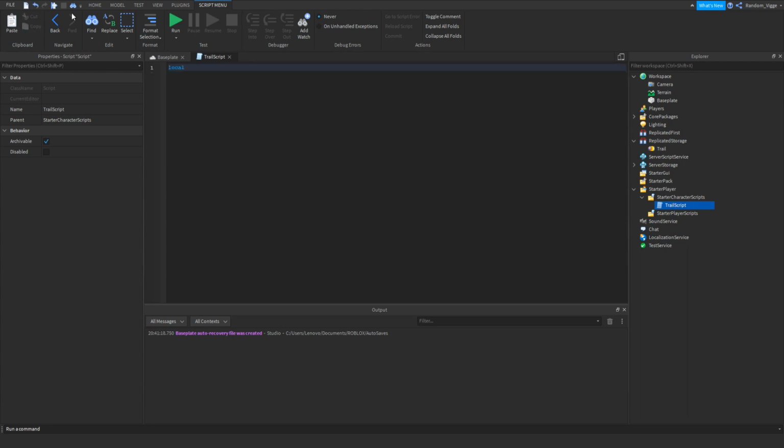And then you wanna make some variables for the replicated storage. So I'm gonna do local replicated storage equal to game get service replicated storage. And then you wanna make a variable for the trail. So local trail equal to replicated storage dot trail, and you want to make a variable for the character, and since the script is inside starter character scripts, you're going to do local character equal to script.parent.